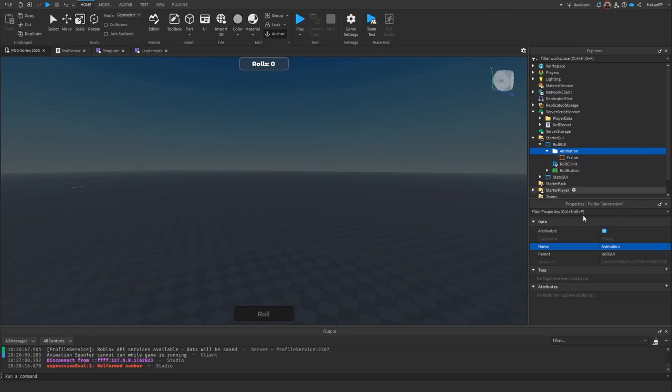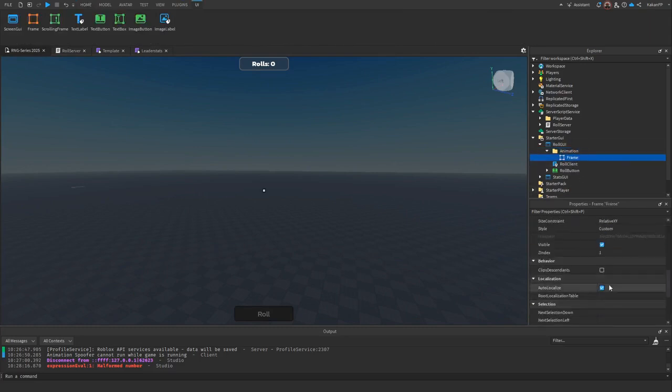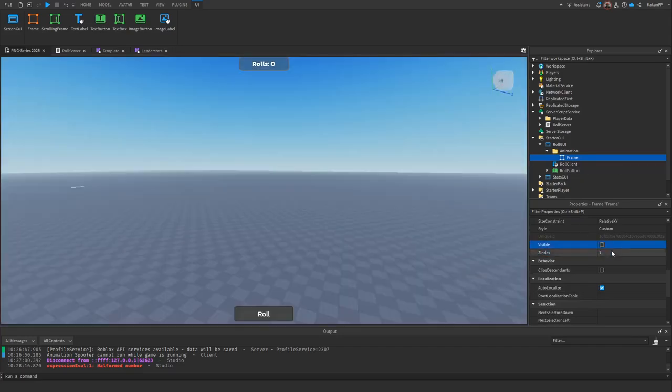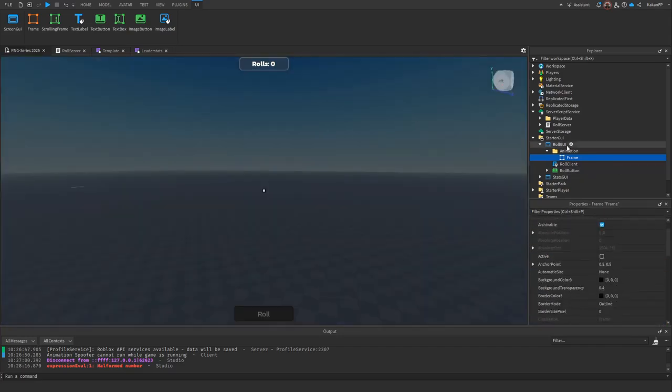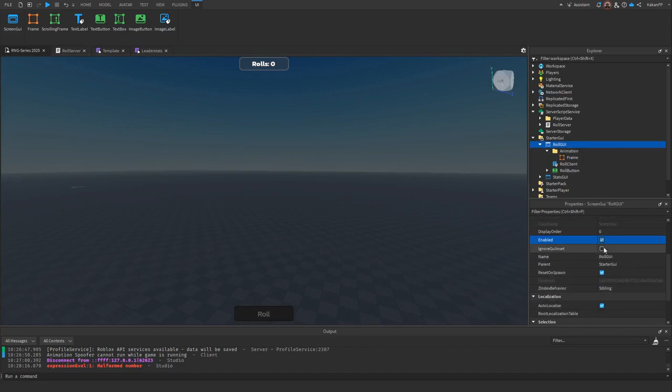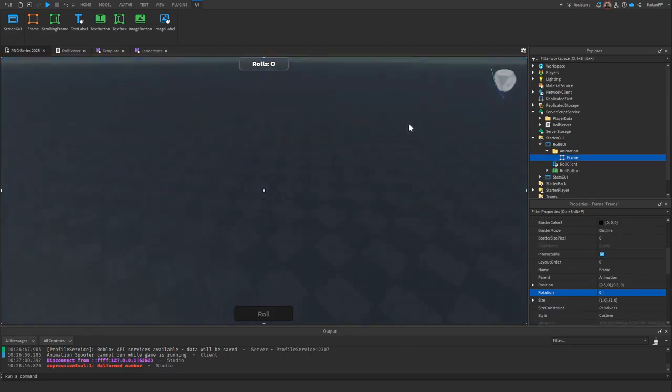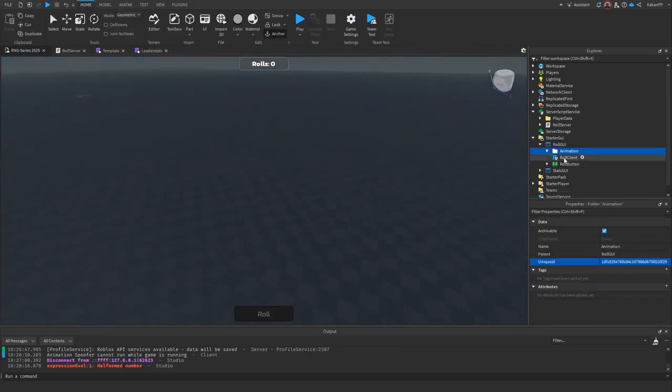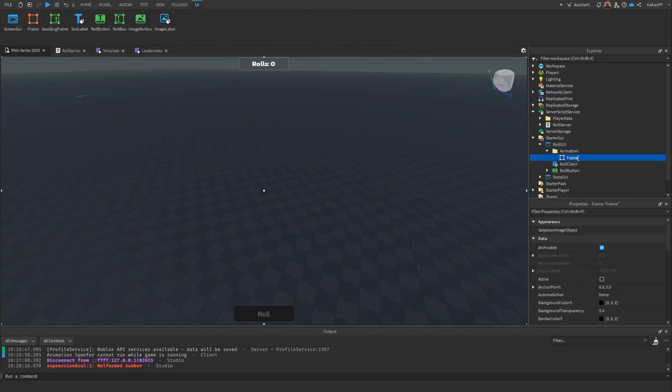I am also going to make sure that this is set to ZIndex 2. And I'm going to make sure IgnoreGuiInset is true and ZIndexBehavior is global. There we go. And this will be the background.